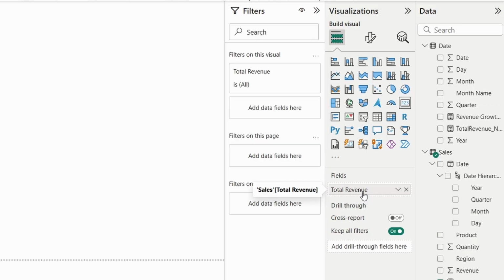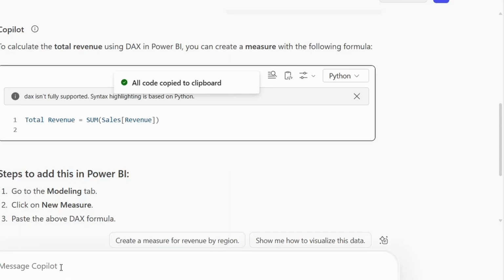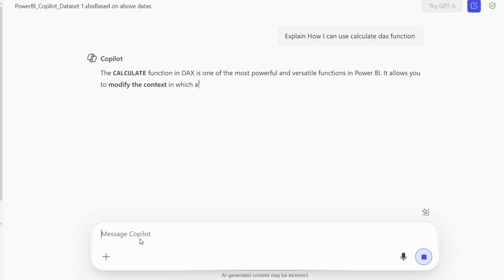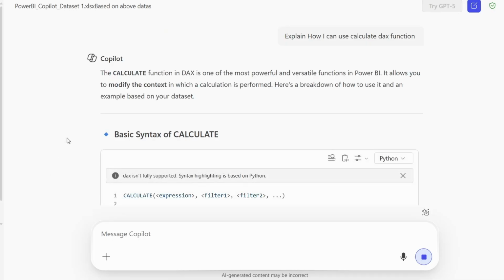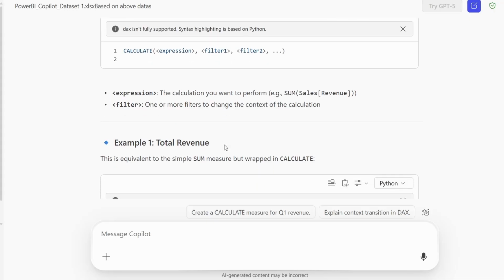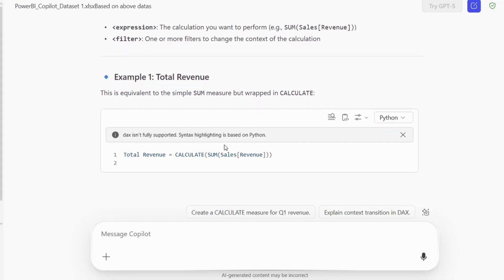Now, if I want to use the CALCULATE DAX function, how can I use it? So what can I ask in the prompt? Here I will write, explain how I can use the CALCULATE DAX function. Now here it will give the explanation of what the CALCULATE function is. It will give the general syntax and the syntax explanation, and it will also give an example using the CALCULATE DAX function.